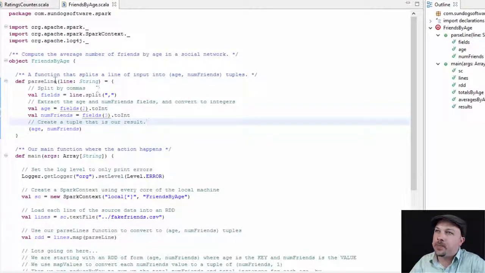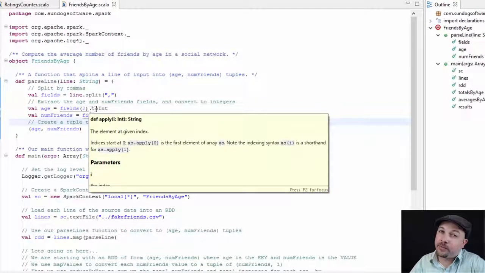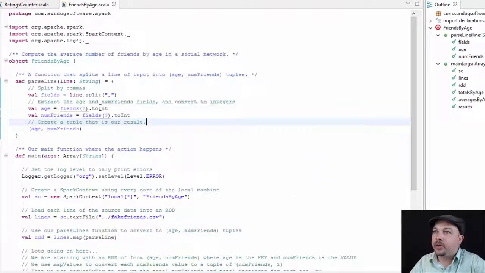So again, we're going to take each line of raw input, split it up based on commas, because it is a comma-separated values file, extract the age from field number 2, which is actually the third field. We start counting at 0, convert it to an int. We extract the friends number from field number 3, which is the fourth field, converted to an integer, and we return a tuple of the age and the number of friends for each individual. And this becomes our key value pair for the key value RDD that results from this operation.